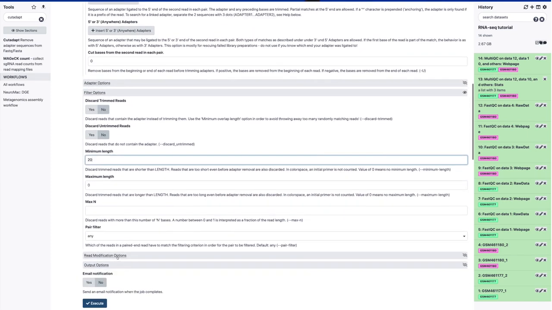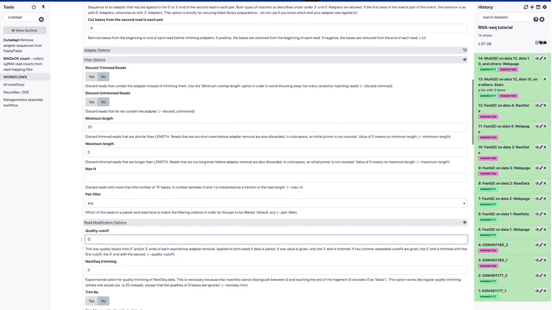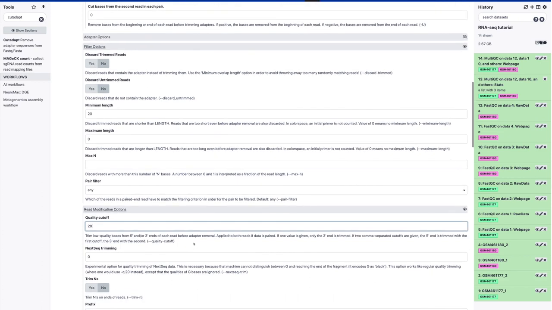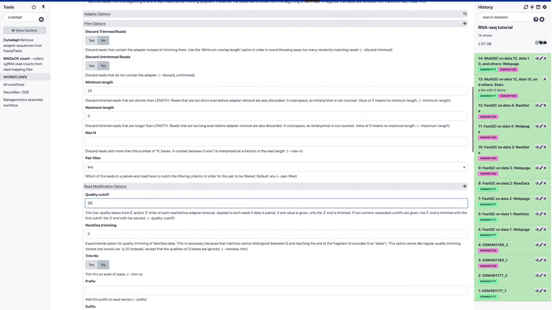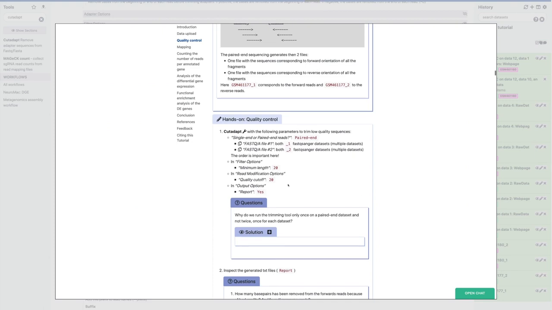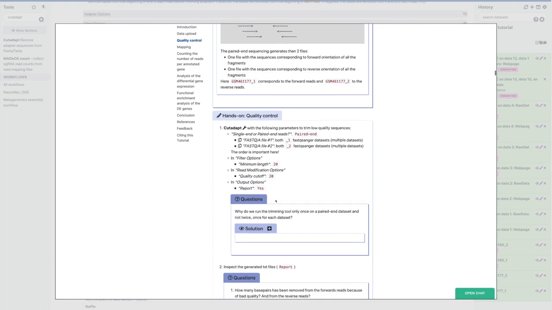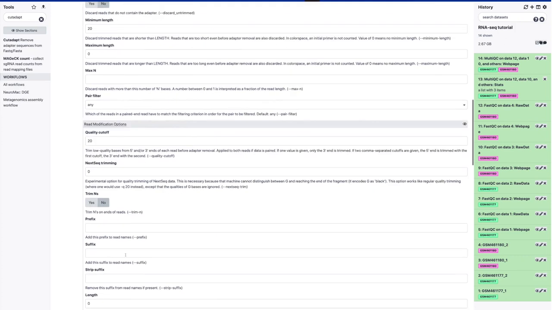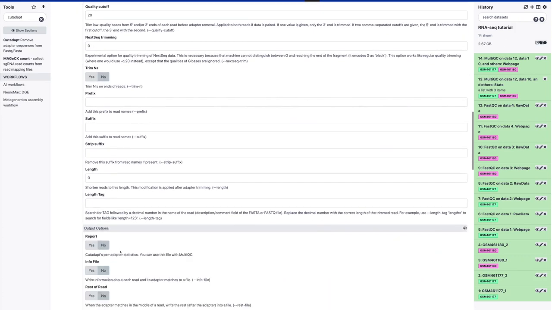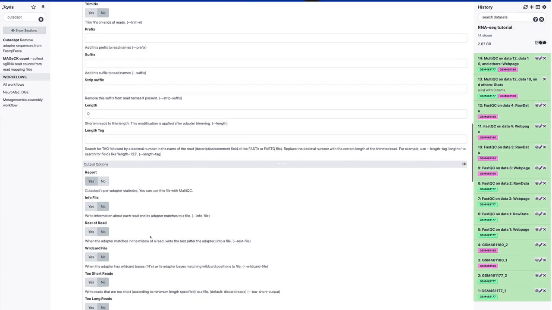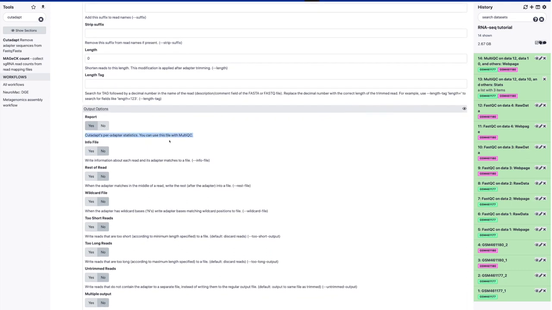In the read modification option, we want a quality cutoff of 20. That will mean it will trim the bases based on the quality score of 20. And in the output options, we want a report to be yes. So in output options, we want to create a report that can be used afterwards for MultiQC.